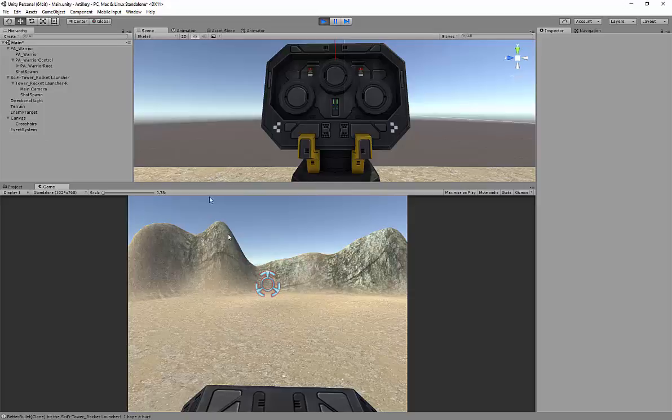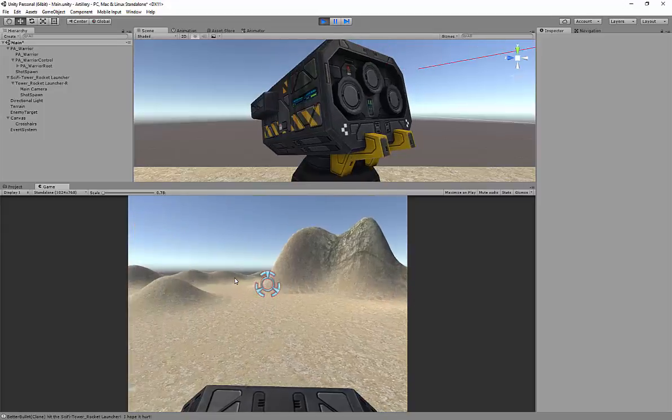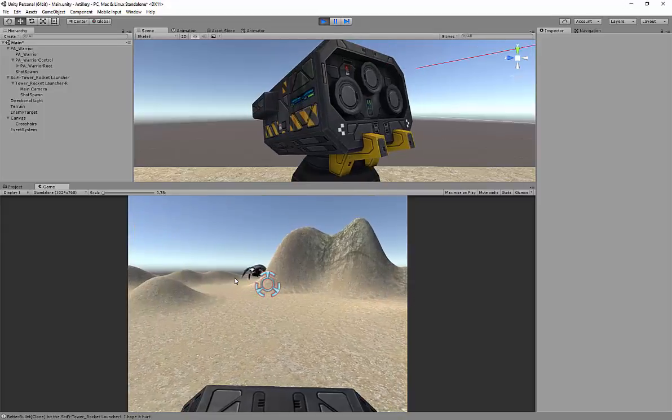So I think at this point, you can fiddle around with the particle system and get it to look a lot better. And then, of course, you could do the same thing with the other guy and probably give him a different color shot, right? And this is actually shaping up to be a pretty nice looking tower defense game.